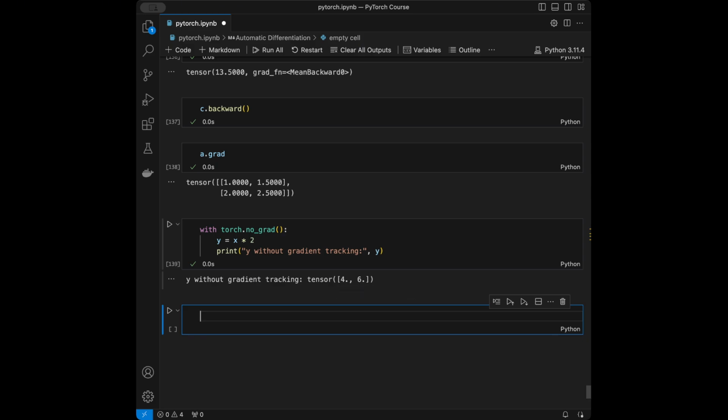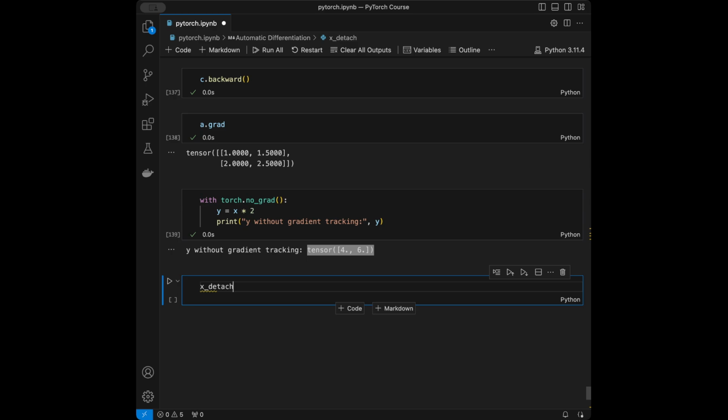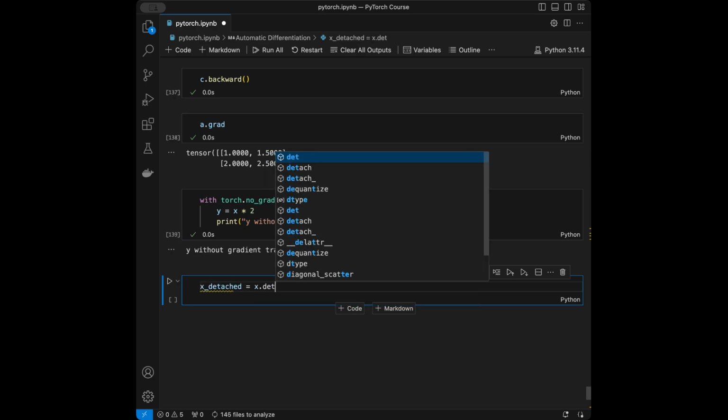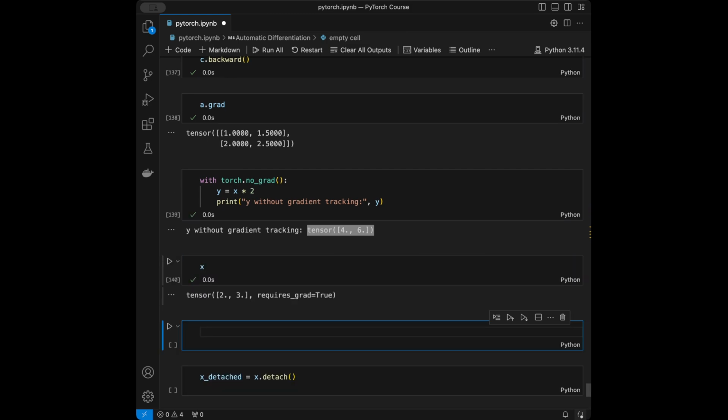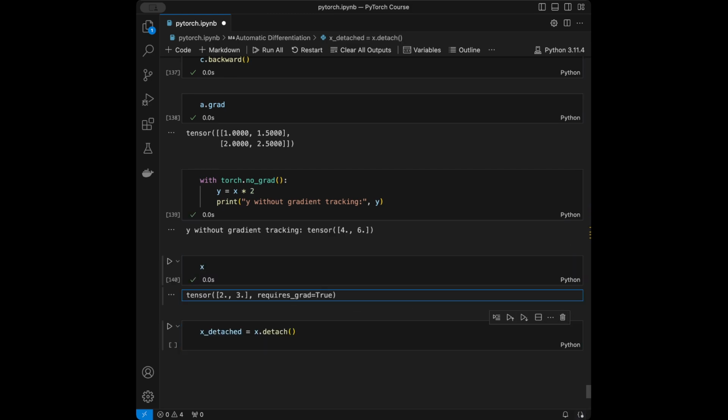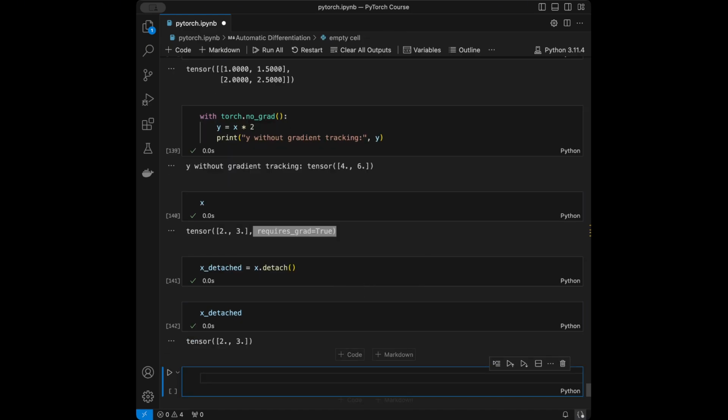We can see that at the y side we no longer have grad_fn, meaning PyTorch isn't tracking operations for automatic differentiation. If you want a version of a tensor that doesn't track gradients but still perform operations on it, you can use the .detach method. Like x_detach is going to be x.detach, and I'm going to call x with this. X is in here. Now we have the requires_grad in here. I'm going to call the x_detach. We are going to see that we don't have requires_grad=True in here.